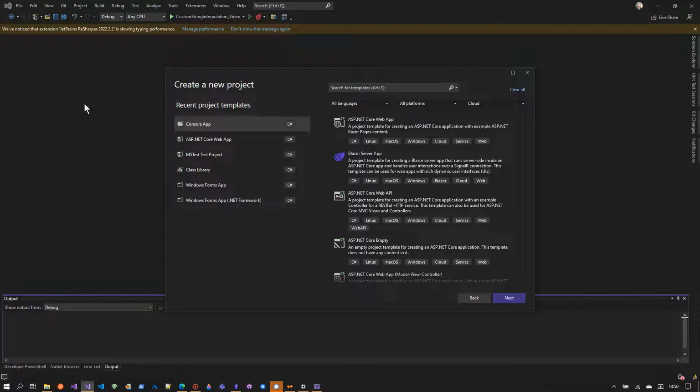Hi, welcome to a quick demo on string interpolation for .NET 6 C# 10. I'm just going to do a real simple live demo to show you what this is, what this does, how you can use it, and that's it.